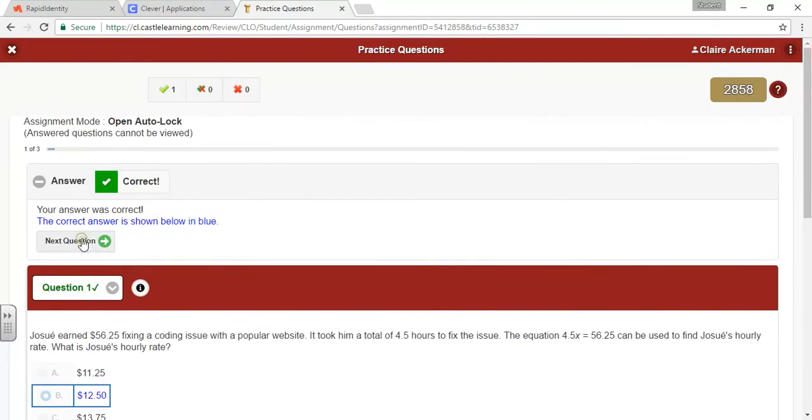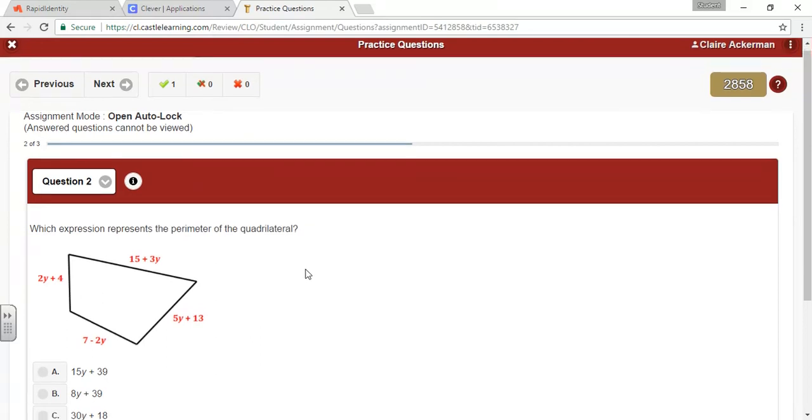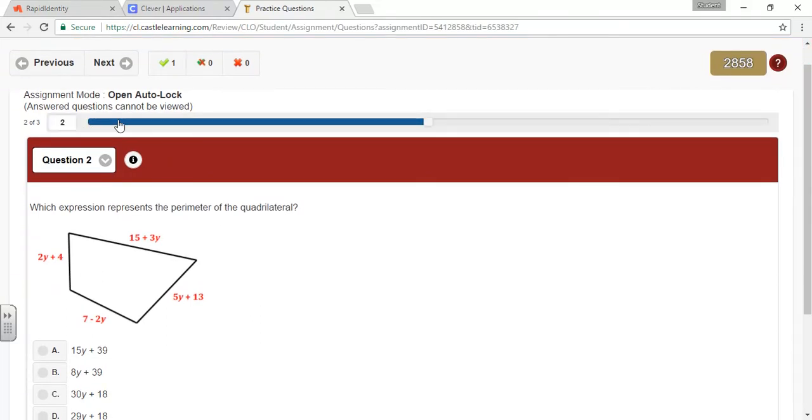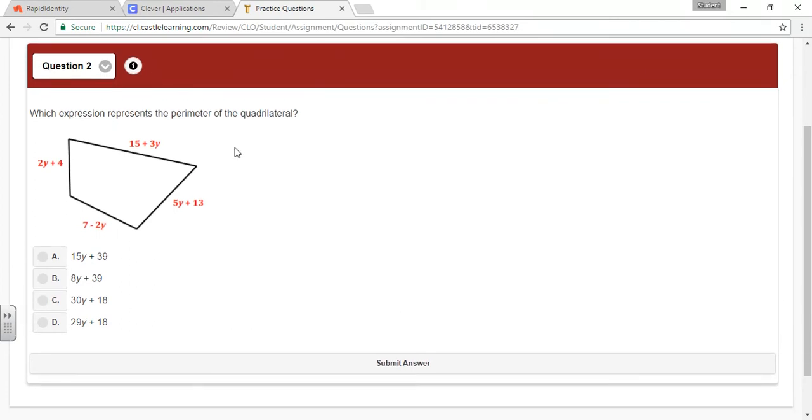So we're going to go ahead and move on to the next question. Now, you'll also notice at the top that when we moved on to the next question, there's a progress bar that also moved. This is going to show you your progress throughout the assignment. So question 2, make sure that you are drawing all of the shapes or any graphs and charts as you complete your homework as well.